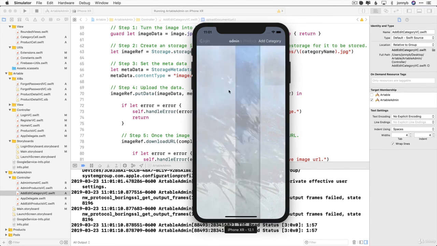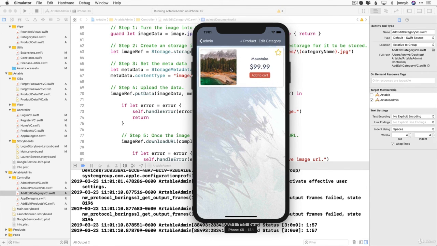The next step is to create our add edit product view controller, which we will be working on in the next one, and I will see you there.